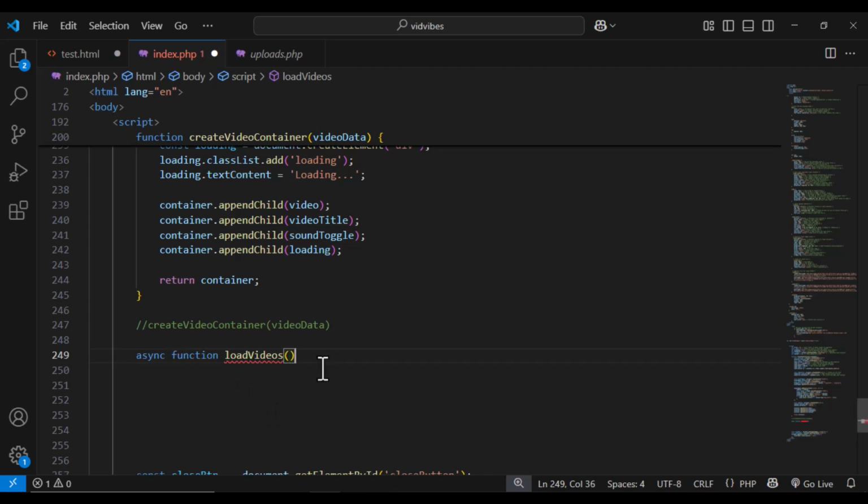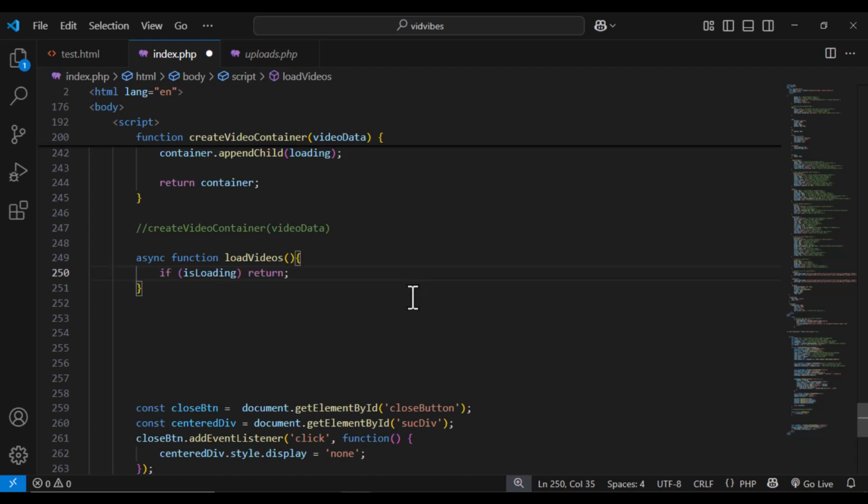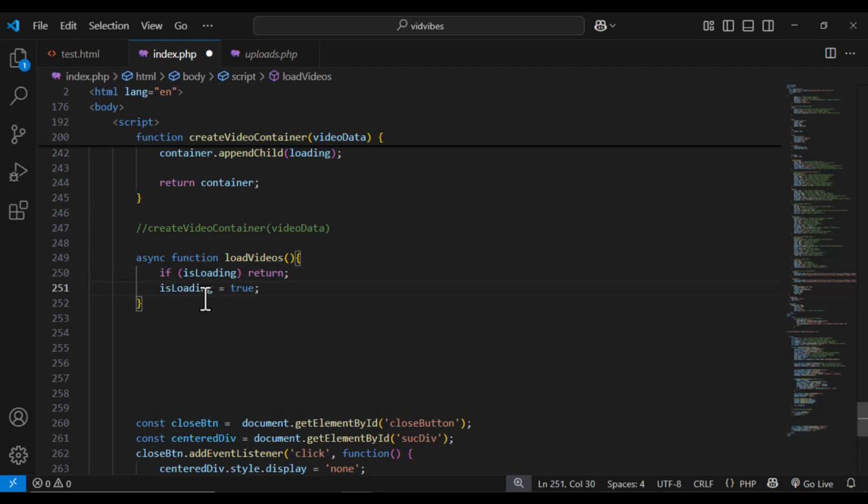So let's continue. First of all, I'll add this. Now we have to tell the function what to do. If it's loading, return. Which means if the app is already in the process of requesting and loading new videos, then we shouldn't tell it to load more videos, because the app will break, of course. Then the next thing we have to do is set isLoading to true.